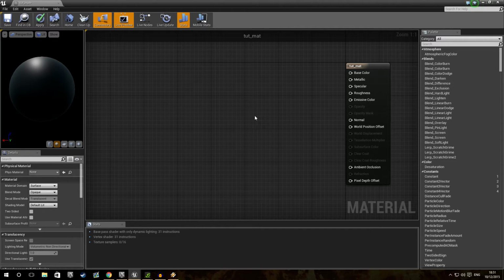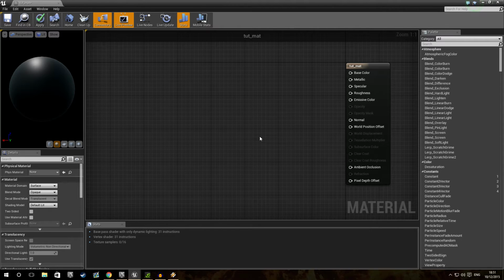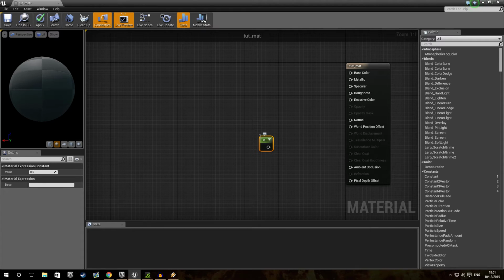So let's make a constant. Let's get a constant up on the screen so we can see what we're doing here. If you want to, right click, you can either go down to where it says constants and select constant. You can type it up here, constant, there it is. Or if you like your hotkeys, hold down 1 and left click, and there's a constant, right in front of your eyes.